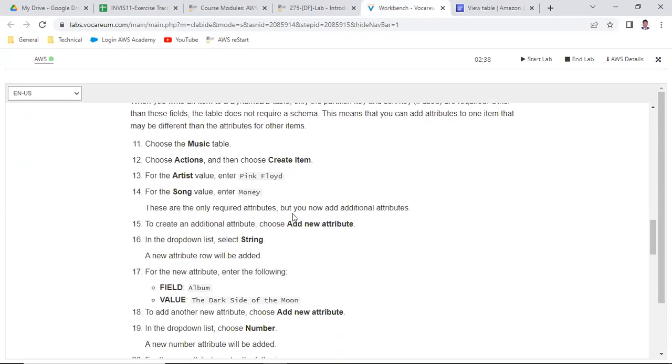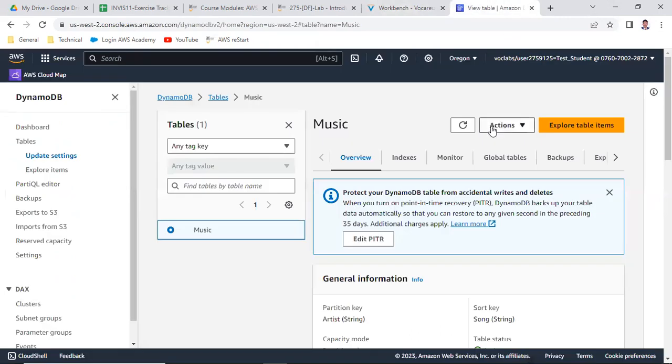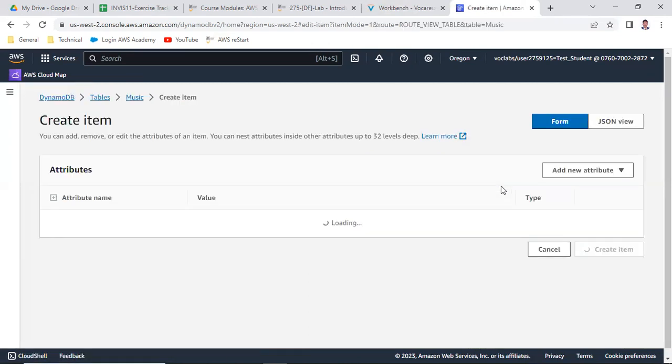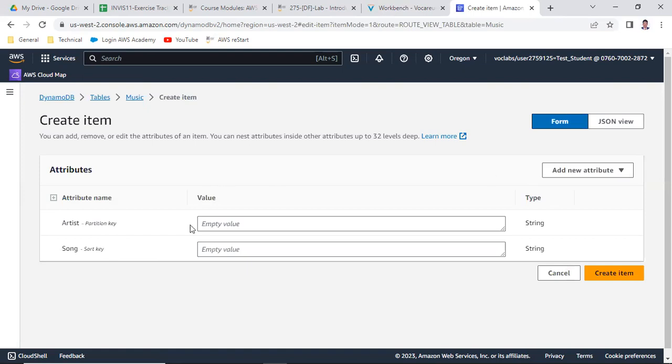Is this clear? All of you ready to add items? Yes, sir. Okay. So here under actions, you can create item. You should see a table like this. As I mentioned, these two are considered as your primary keys. It is already shown, artist and song. While creation, we have already created both of these.